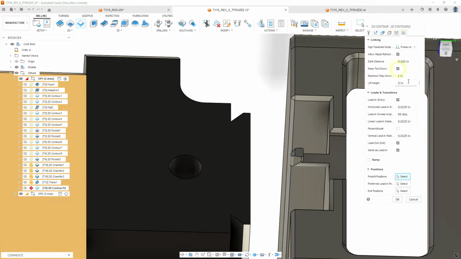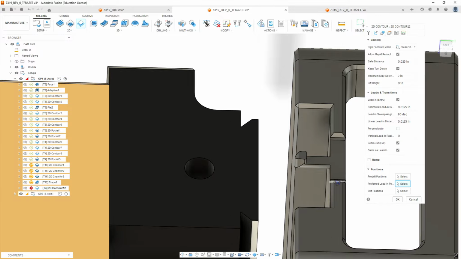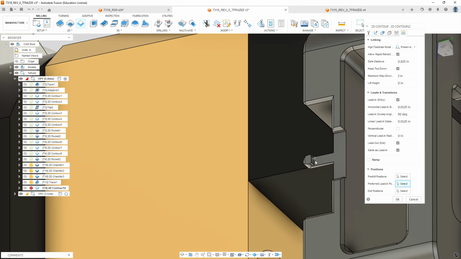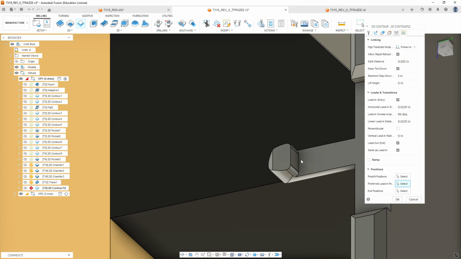We're going to keep the tool down. We're going to get rid of our vertical lead-in radius. And we're going to do a preferred lead-in area because we don't want to gouge into anything. So we're going to select where we've already machined.